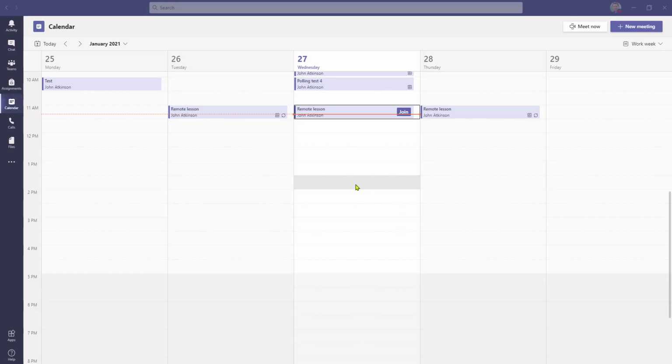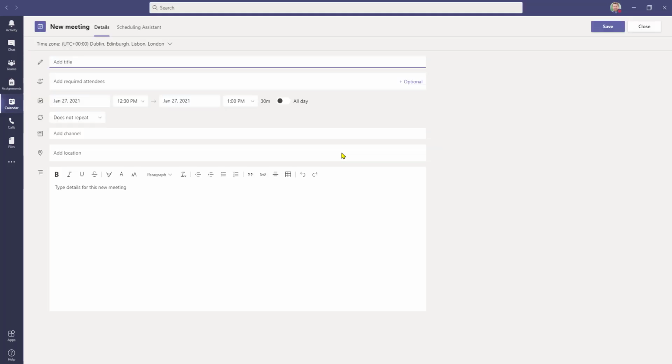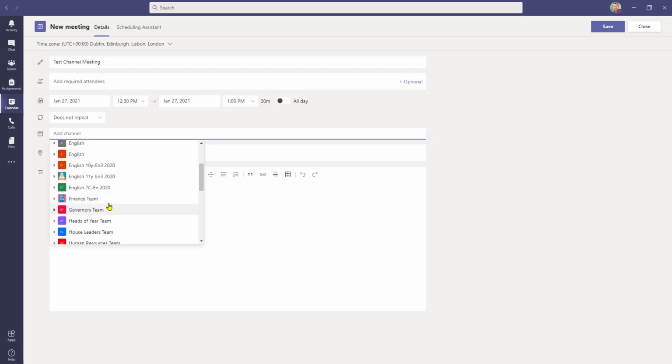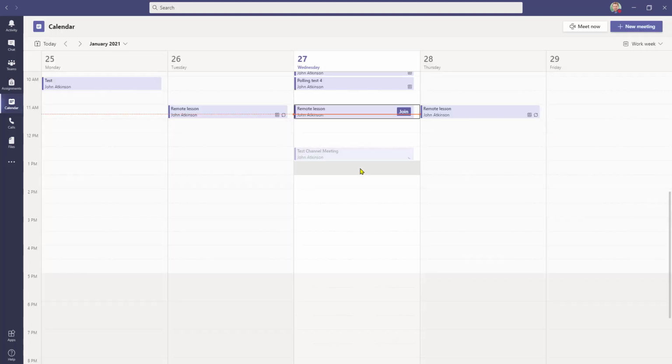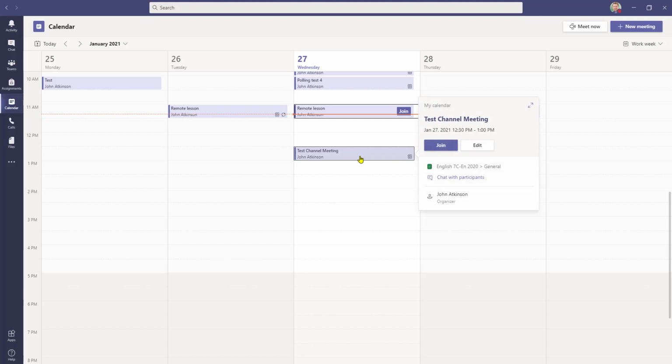Starting in my calendar, I'm going to create a meeting and I've put a title in. I'm happy with the date and time. I'm going to add my channel. So this is going to be a Year 7 English group. I'm going to direct it into the general channel and I'm going to send that out to my students. The meeting has been generated. I'll just go into it and show you.